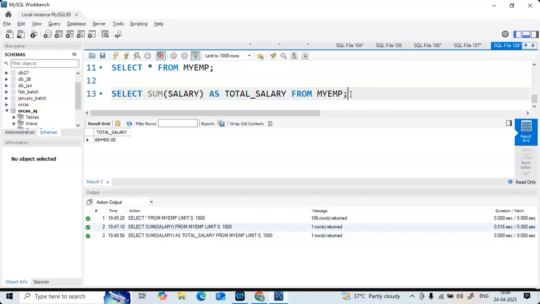In the same way, if I want to perform average salary, total how many employees are there? 106. Anyone remember what the minimum salary is? Maybe 2200. Maximum is 24,000. And my question is, what is the average salary of all the 106 employees working in that company?